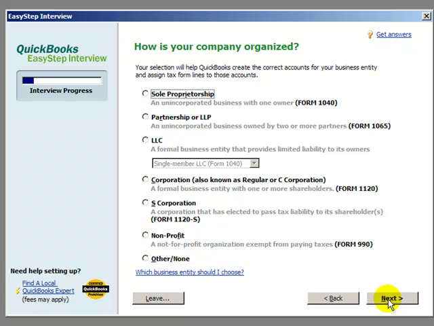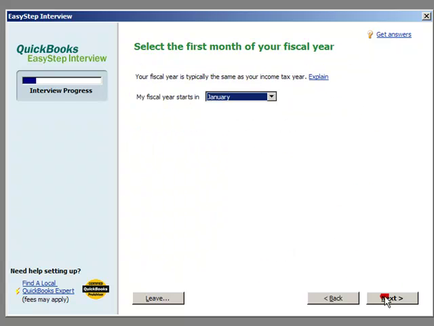How is your company organized? If you recall the video you already watched, you'll recall that Spencer is a partnership with his dad, and therefore they will be filling out Form 1065. If he were a sole proprietorship, he would choose Form 1040. If you were a limited liability company, he would choose this below. So you just choose the one that best matches your business and choose Next.